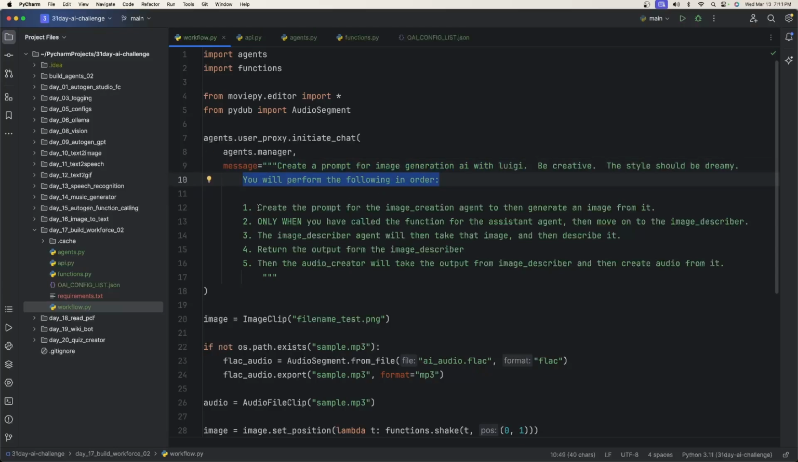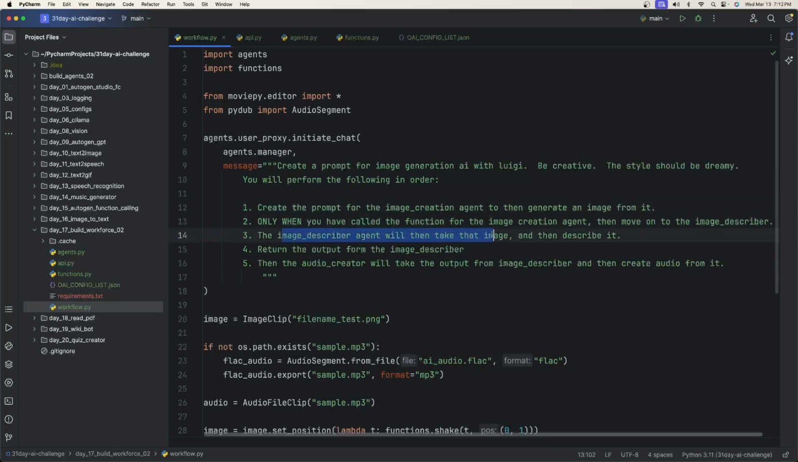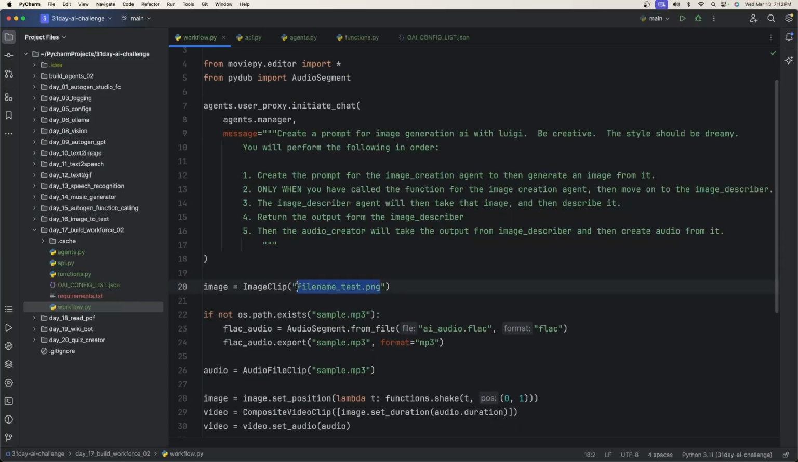So once it's going to create the prompt for the image creation, only when it's called the function for the image creation agent, then move on to the image describer. They will take that image and then describe it, return the output from there, and then the audio creator will take the output from the image describer and then create audio from it. And then once that's done, we're going to have a file named test.png, which is from the image creation.